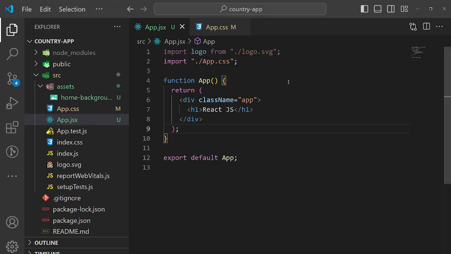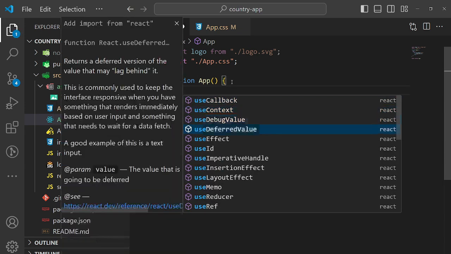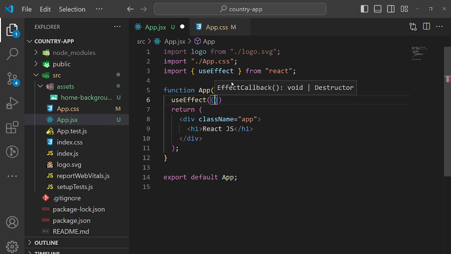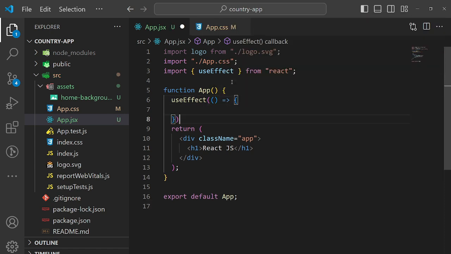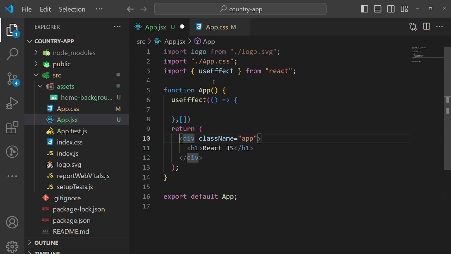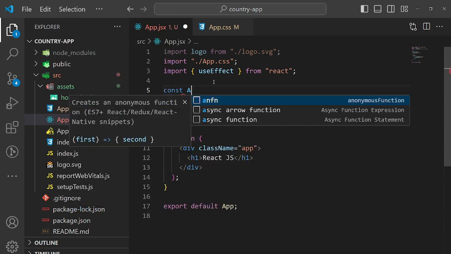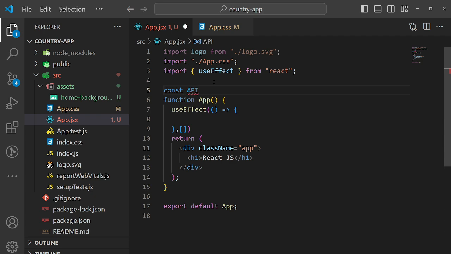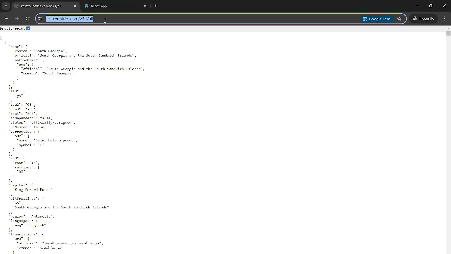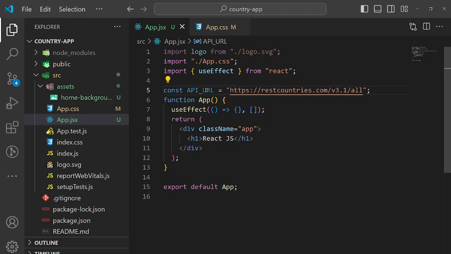So for that, go to this app.jsx component, and here we have to write our useEffect hook. Basically, the useEffect hook is used for calling the API. It has an empty dependency array. For that, first we need to create an API URL here. API URL equal to, we need to paste this API endpoint. Okay, so this is our API endpoint.